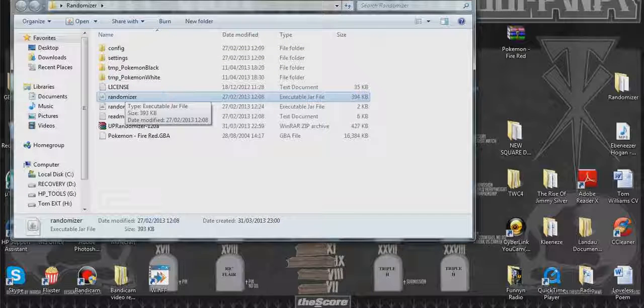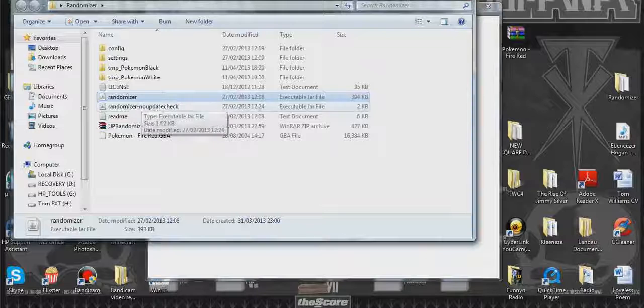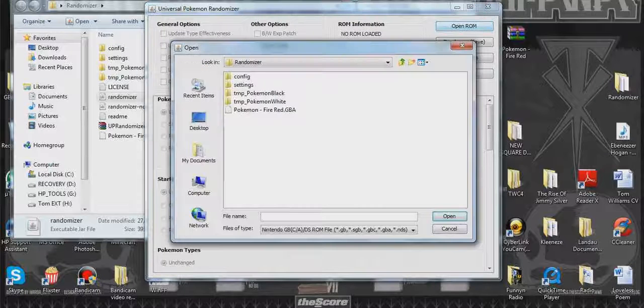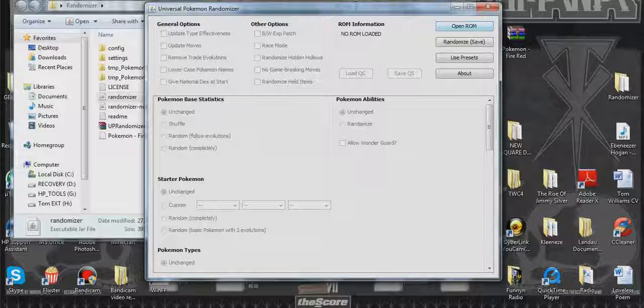Oh right, I've clicked the wrong one. I want to open the actual file, put the programmer. Which one do I need? It's open now. It takes a little while to open up because it's Java. Anyway, so once that's opened up, you want to open ROM. And then obviously there's your firered.gba file. So we'll let that open up.